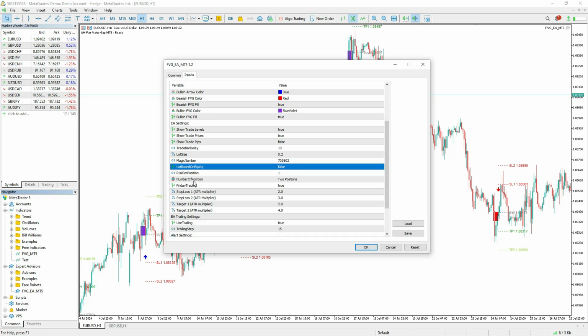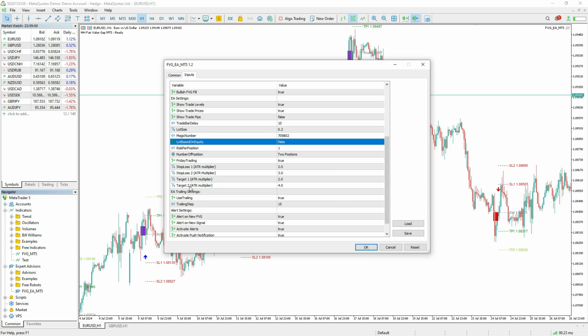Also we have number of positions, if you want two positions or one position. For example, in this sell example, if you want two positions, there are going to be two positions opened, at target 1 and target 2. We have Friday trading, true or false. Stop loss and target are ATR based.